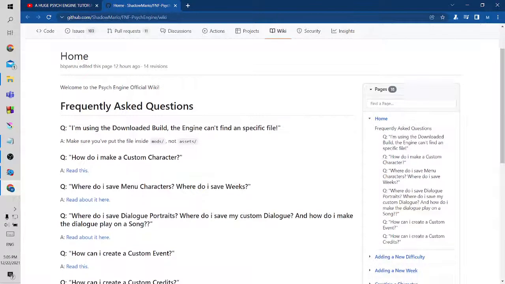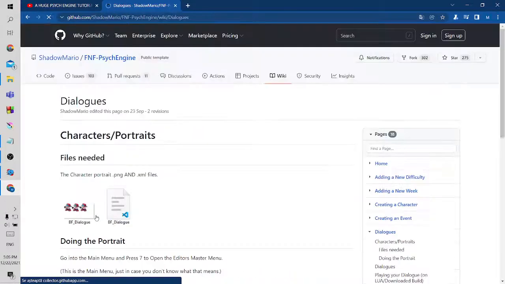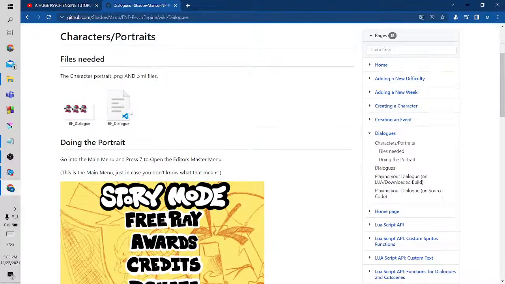Frequently asked questions. Here it is. Where do I save dialogue portraits? How do I save my custom dialogue? And how do I make the dialogue play on a song? That's what we're looking for. Read about it here. So these are two files that you need.